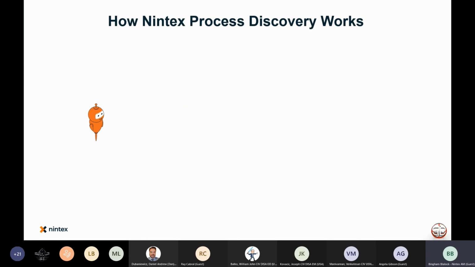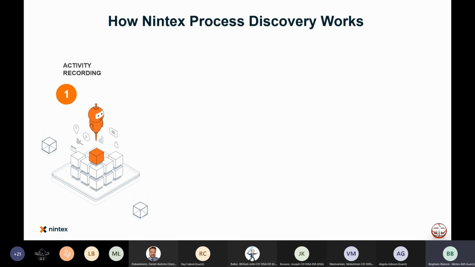Let's get into a little bit about how process discovery works. Number one, we're going to activity record. So we have discovery bots or robots that run in the background on an end user machine and record user interactions with business applications as they go about their day and complete tasks.